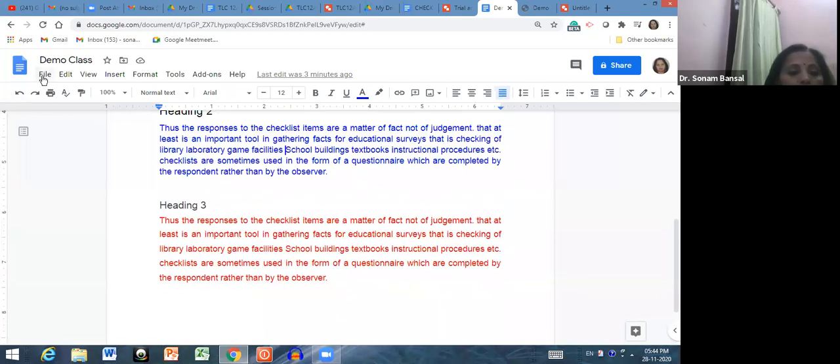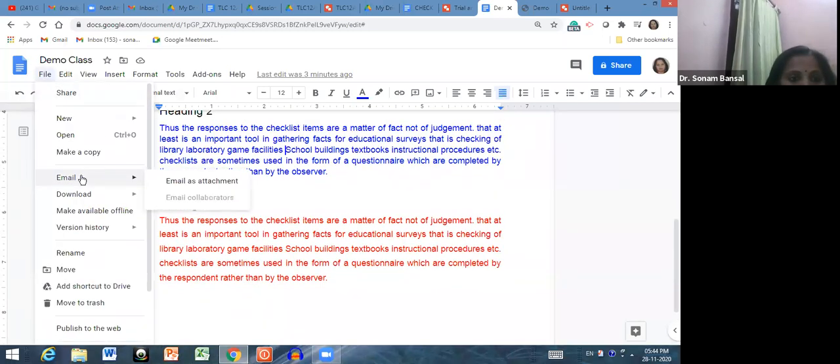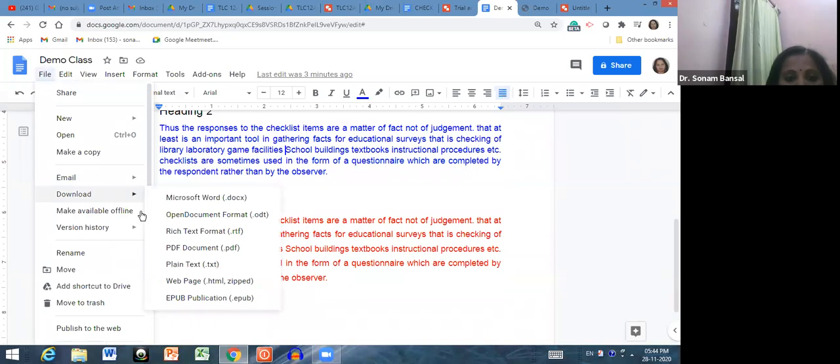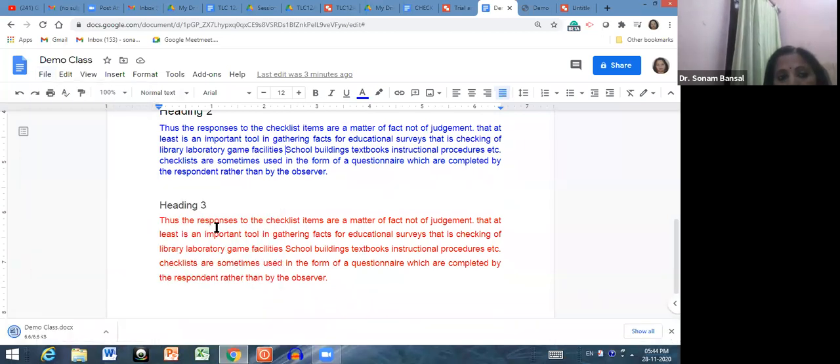Then you can download this as plain text also, as a web page also, as EPUB also, and as a Microsoft Word document also. So let's suppose, let me download as a Word also. So this is the download feature of this document.